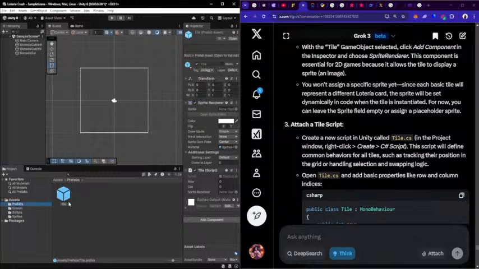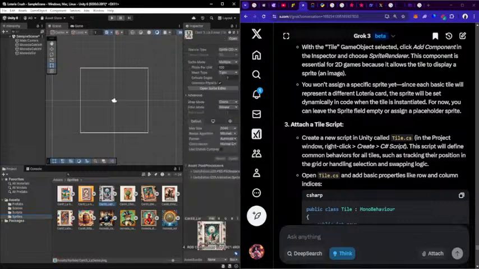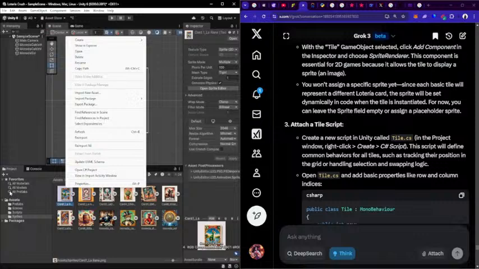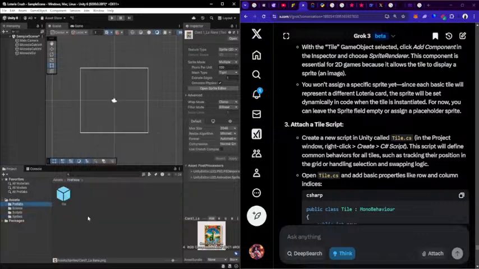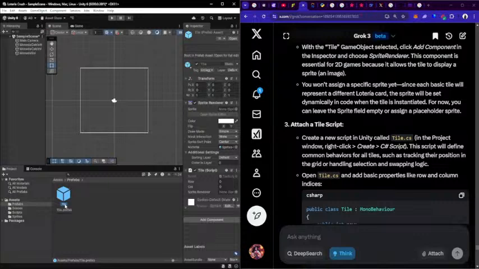So prefabs. I'm on prefabs right now. So I finished my sprites. I created my sprites, which are the cards. And we are going to prefabs now. Now my mouse is bugging out. So we're going to prefabs. I created the first tile prefab.